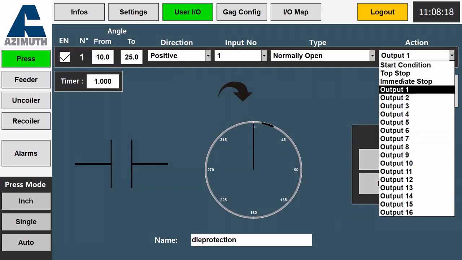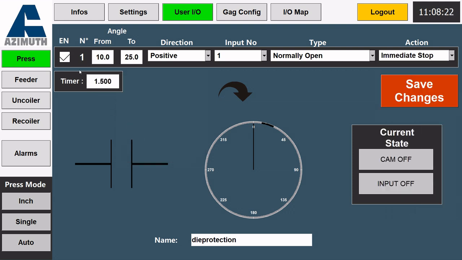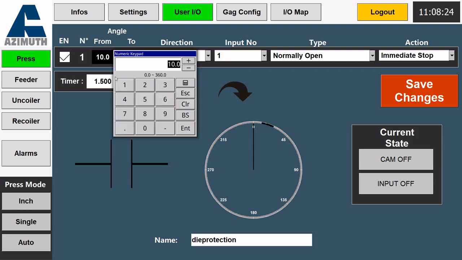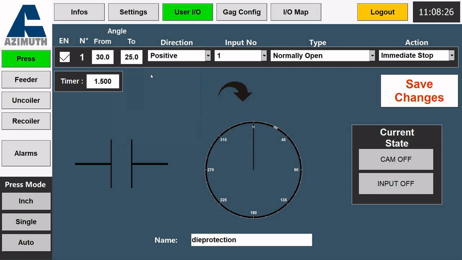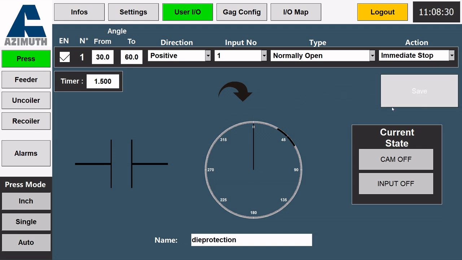Enable a user input/output by checking the Enable box. Define the conditions that must be met to trigger an action, then save your changes. You can view the current cam angle state to confirm whether the press is within the defined range. Additionally, you can check the actual state of the selected user input.